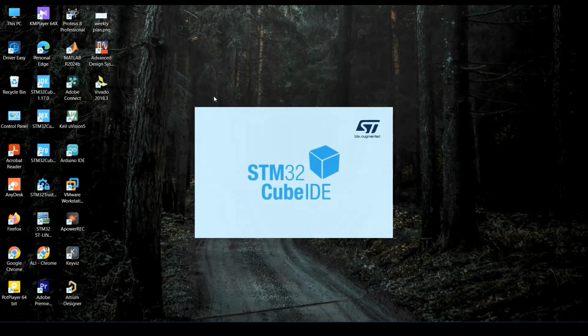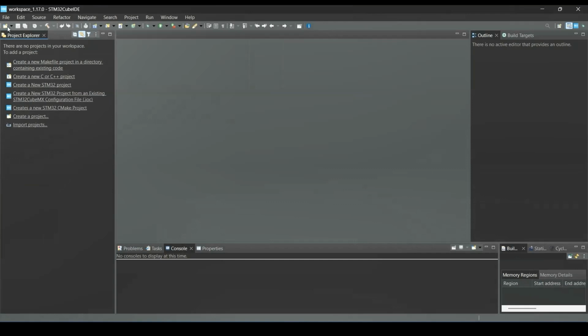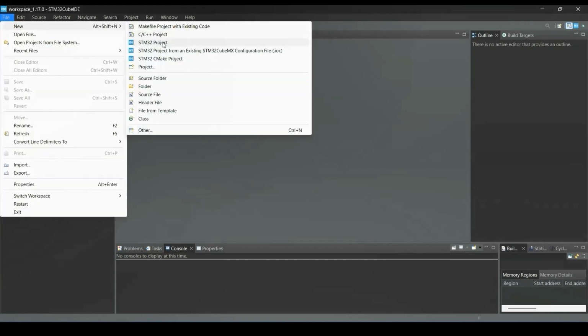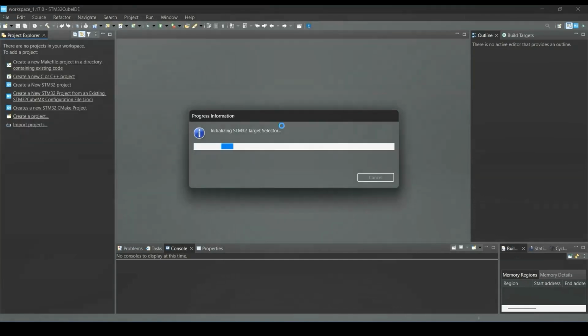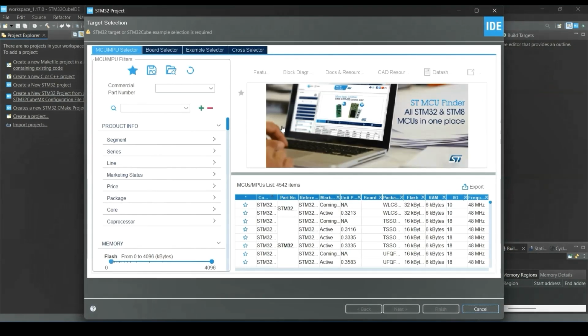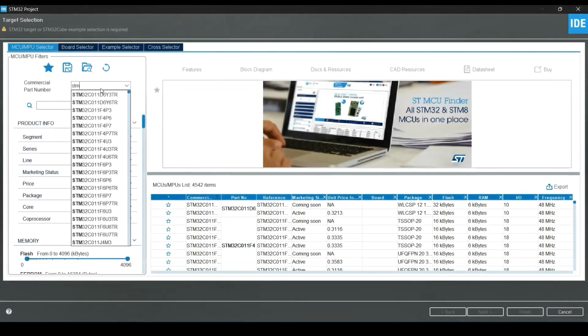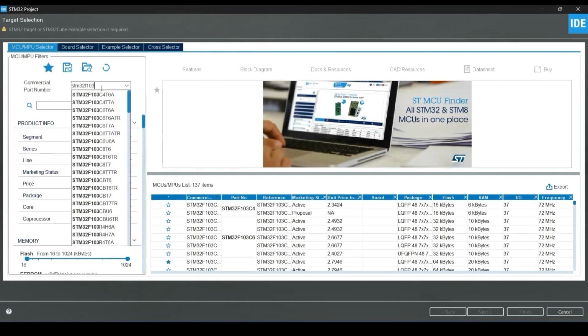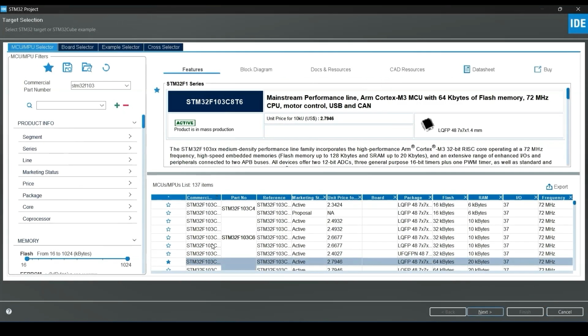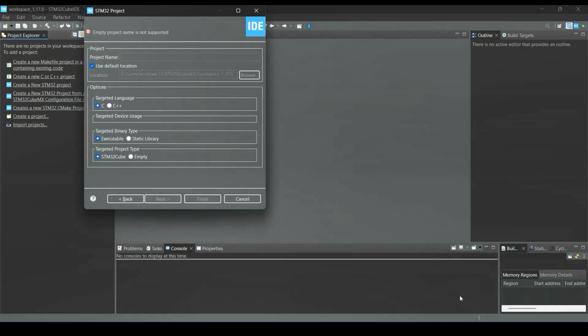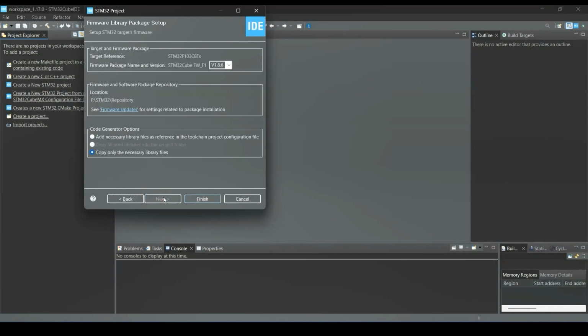Launch CubeIDE. Create a new STM32 project. My microcontroller is STM32F103C8T6, as you can see here. So I select it. I'm going to call this project ADC LM35 LDR. And we can create our project.